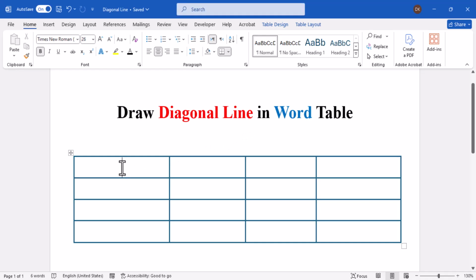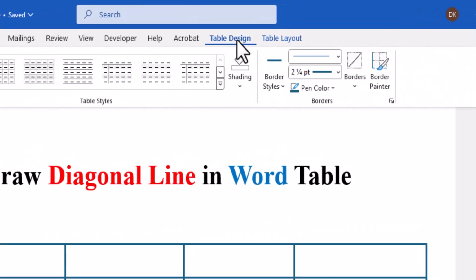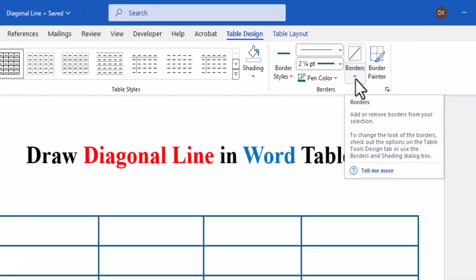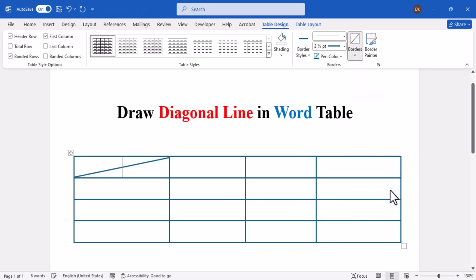Click wherever you want to draw a diagonal line. Go to Table Design. Here we have borders. Click into the drop-down list. Here we have diagonal down border, diagonal up border. I will choose diagonal up border.